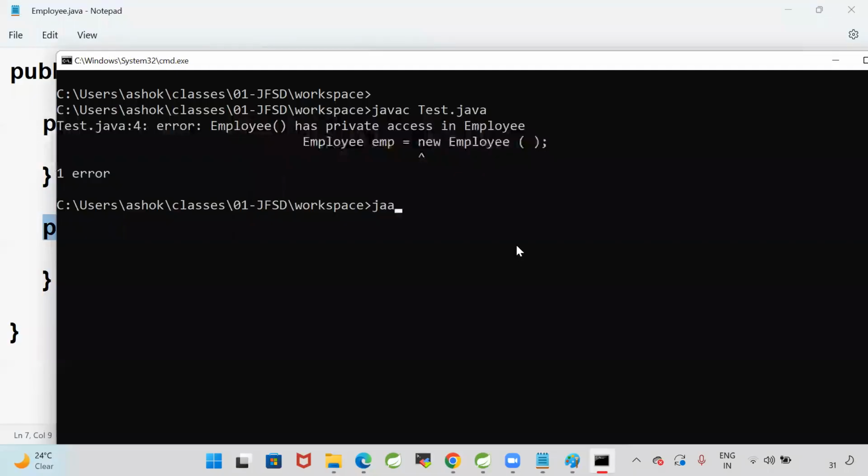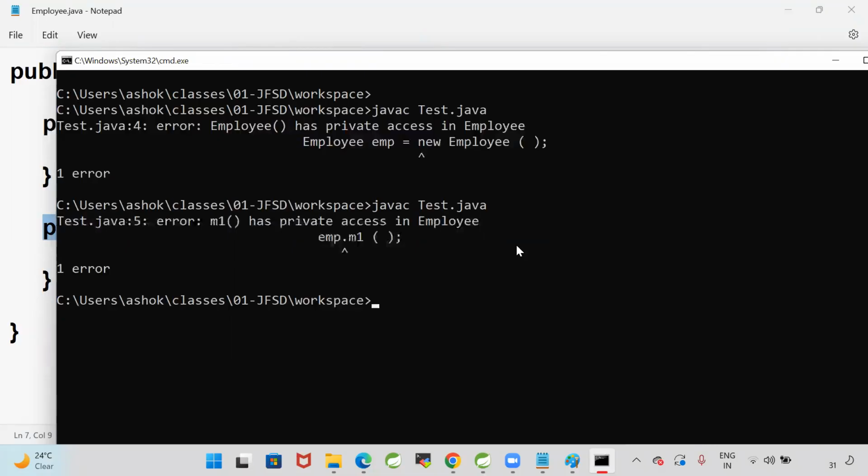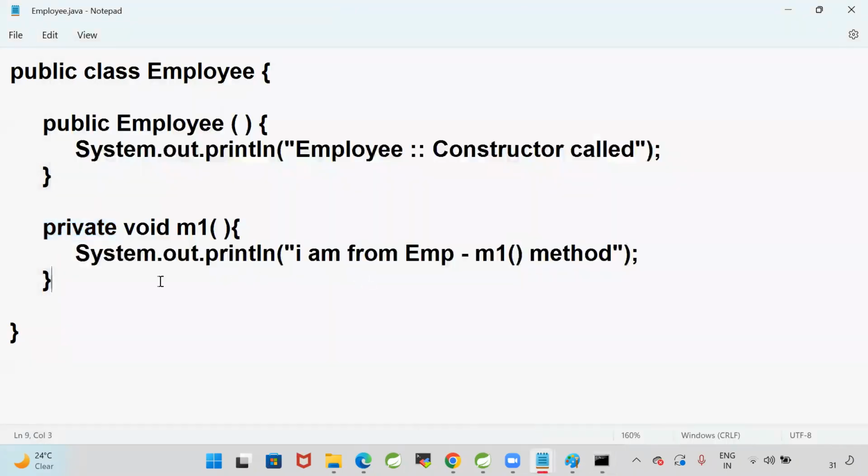Now, javac Test.java. What happened? M1 has private access in Employee. That means the M1 method should be called only within the Employee class. Okay. Now, guys, I will do like this. Public void M2. Inside the M2, I will call the M1. Is it valid or not?